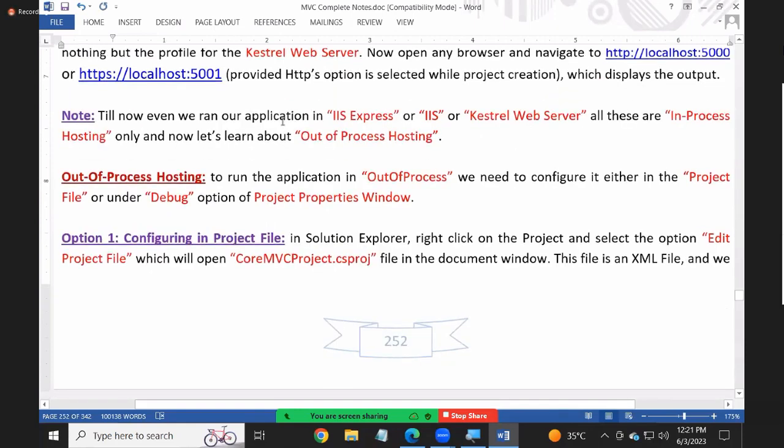No problem. Now, till now, we ran our application in IIS Express, IIS, and Kestrel, and all these three are in-process hosting only. Now, let us learn about out-of-process hosting. I did not tell you about that till now. Yeah, what I taught you is only in-process. What is it? Running under IIS or IIS Express or Kestrel. Now, we have a concept called out-of-process hosting. What is that, sir?